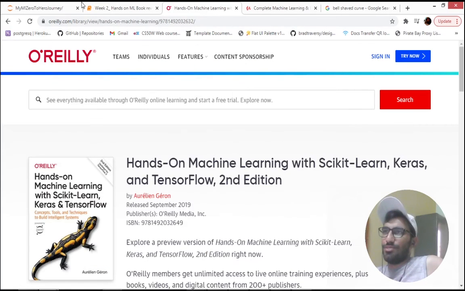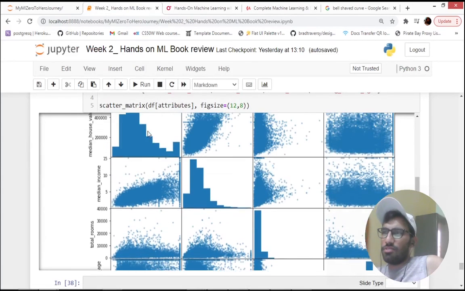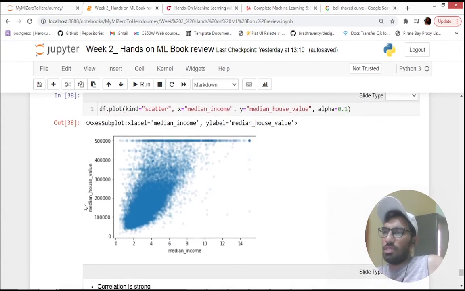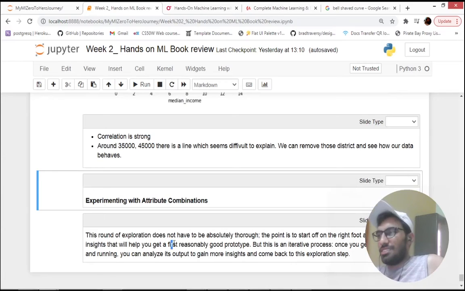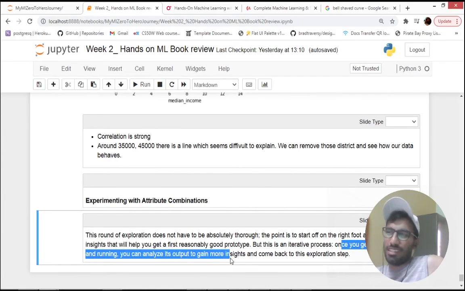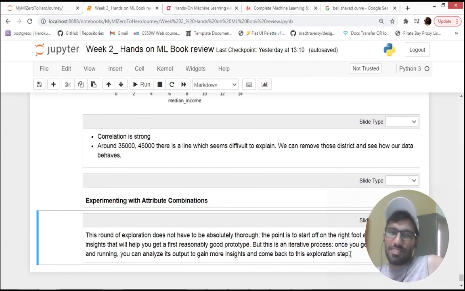Previously when I started, it was too much on me, because when I used to see that I can do this correlation, that correlation, there are so many combinations possible, and among them we can also combine 3 of them, so which one to pick up, which one not to pick up. So one thing that was very good was this: once you get a prototype up and running, you can analyze its output, gain more insight, and come back to the exploration steps. So mostly get up with the model as soon as possible, and then see how it is behaving, what else we need to change and what else we can do, and all that comes in there.